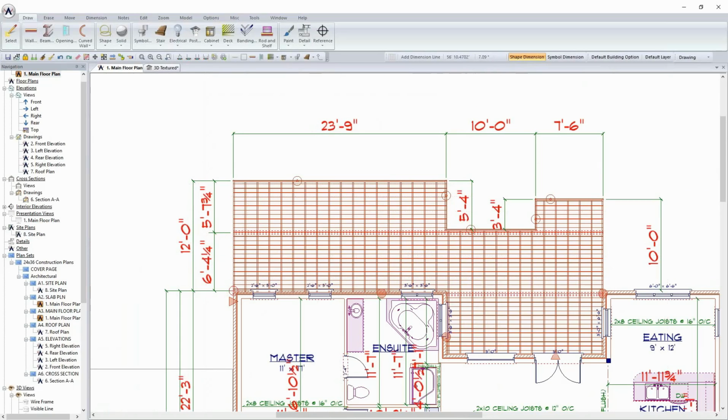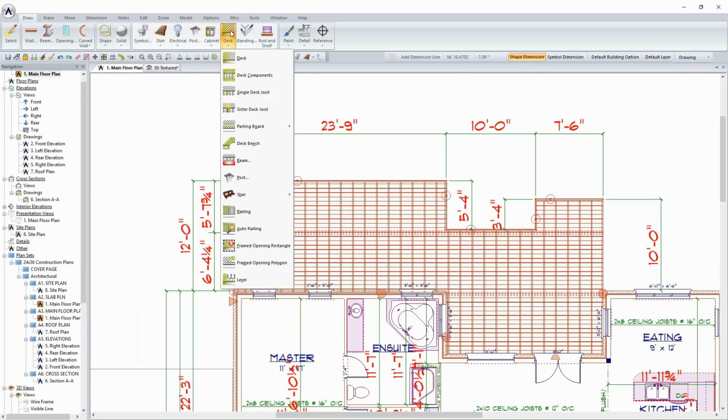Adding posts and such, which would be basically the next thing we want to do to support this actual beam, is also going to be pulled from the post library. And so once again, if I come in through Draw and Deck, you will have another option there. Okay, so we've drawn the actual deck itself, and then we've drawn the beams in, and next we want to put structural posts in for the drawing.